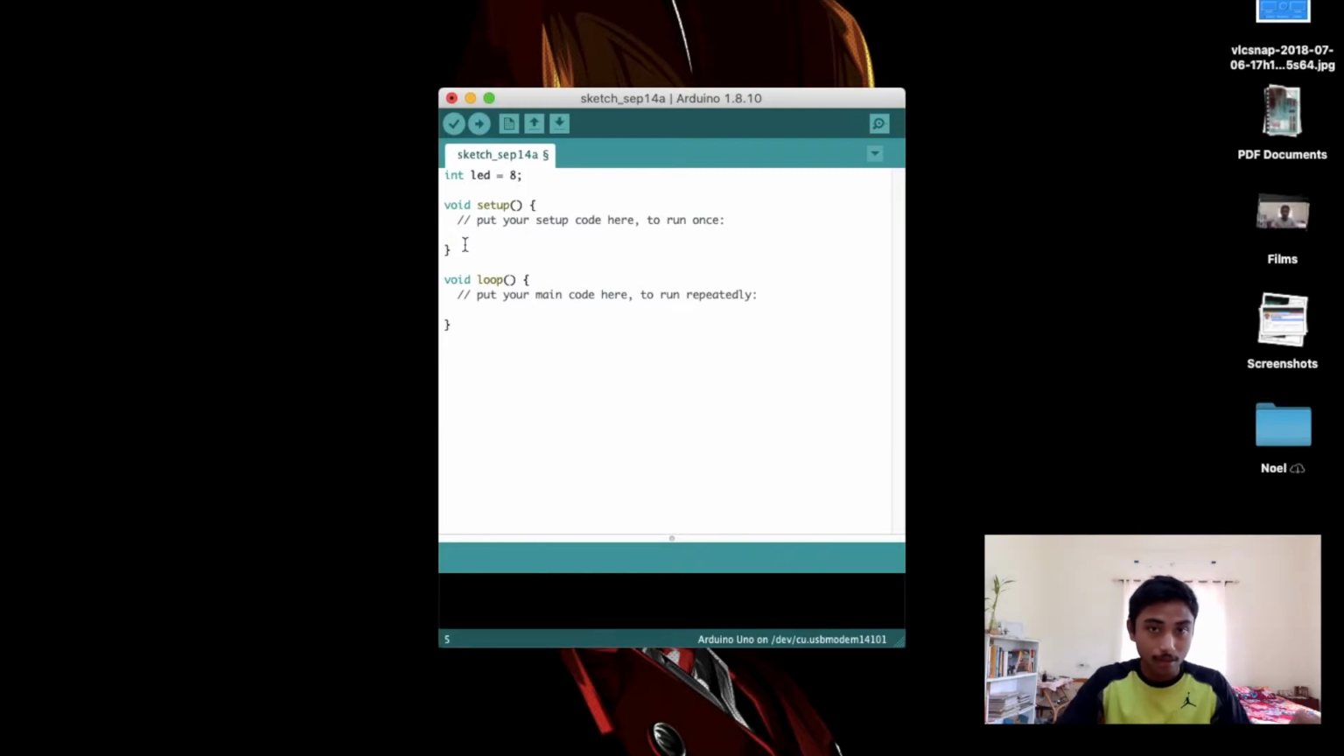Since this is an LED, which is an output device, what we have to write here is pinMode, then a space, LED, and then in brackets we write OUTPUT, and then close the bracket and put a semicolon. So that is the line we have to write here.